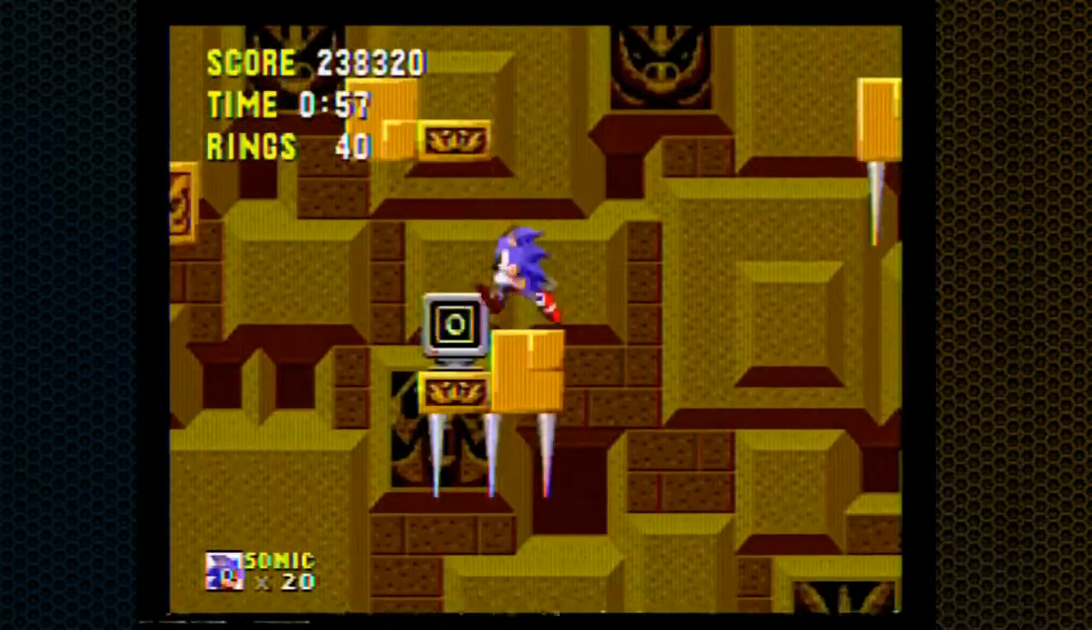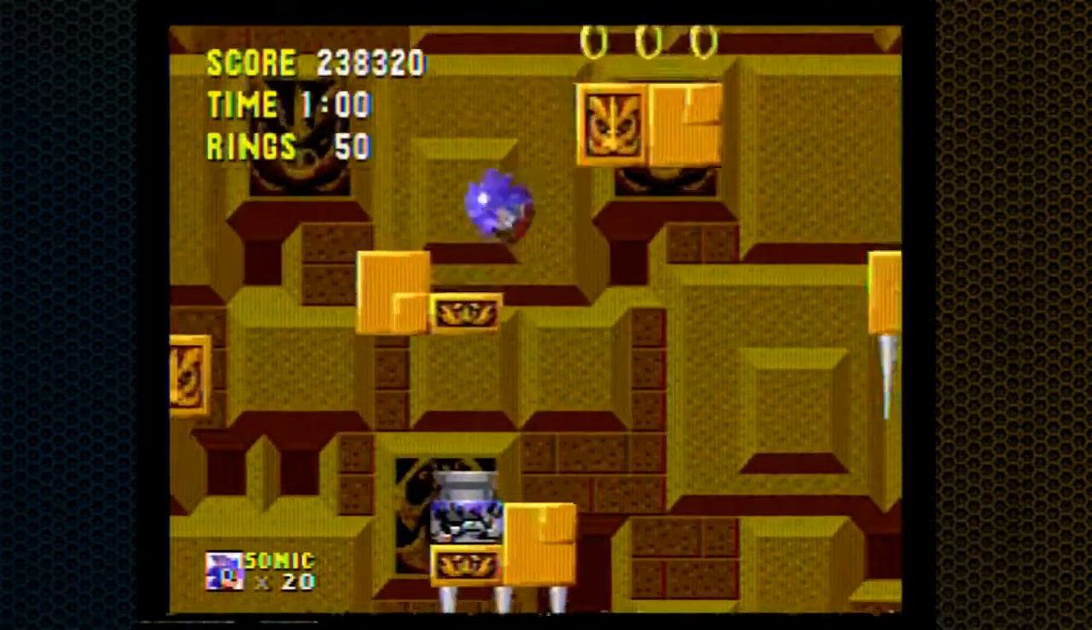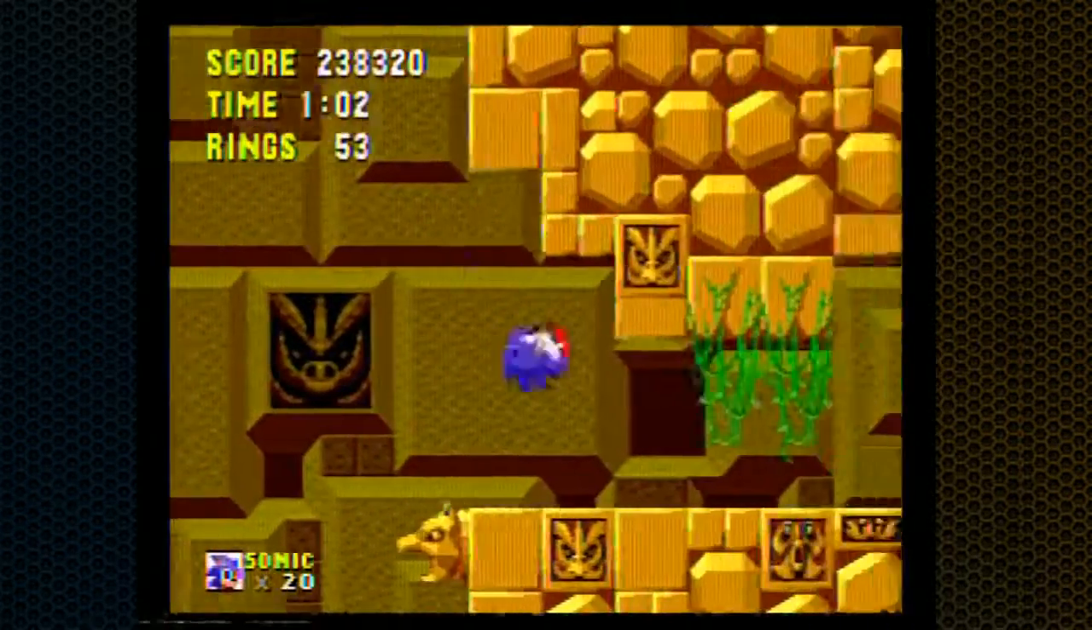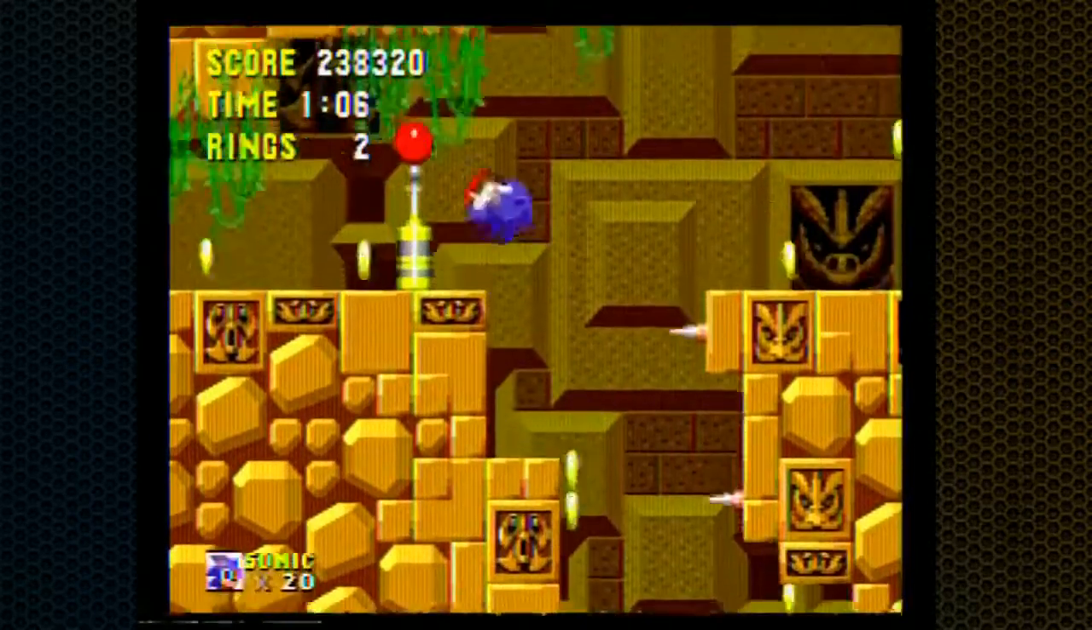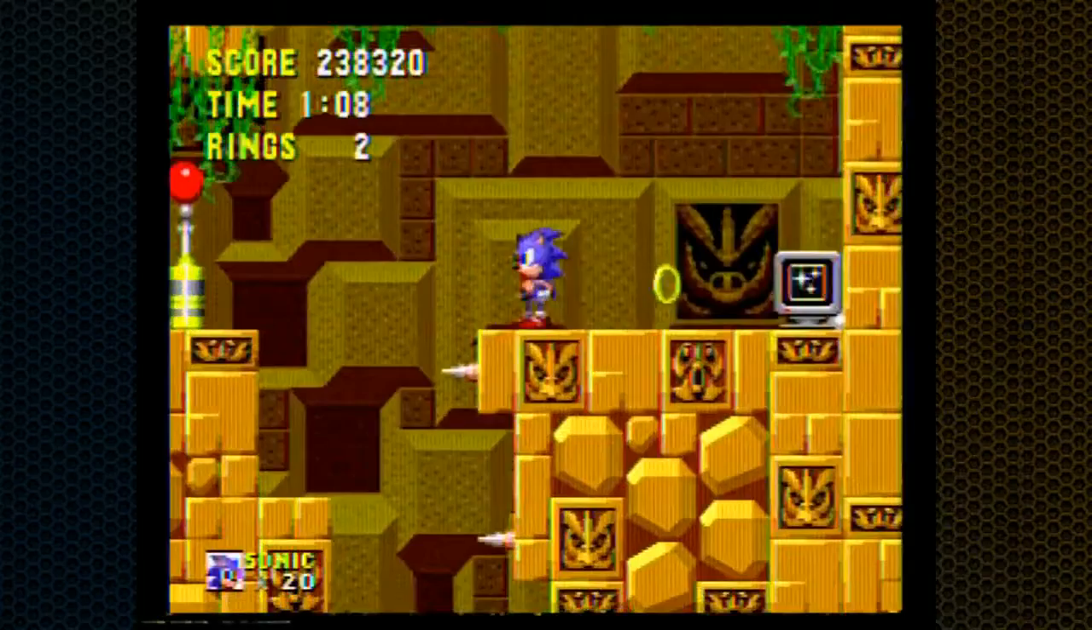There's a switch you gotta hit, and it's right here. Pink. And that opens up this over here. And that's not really a secret, because you can't progress unless you hit that.